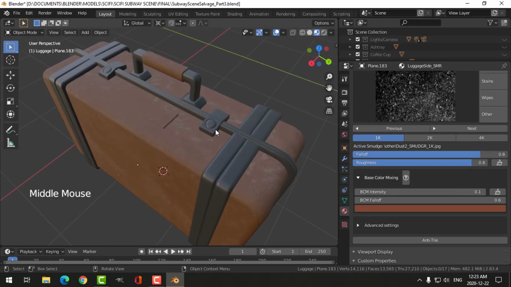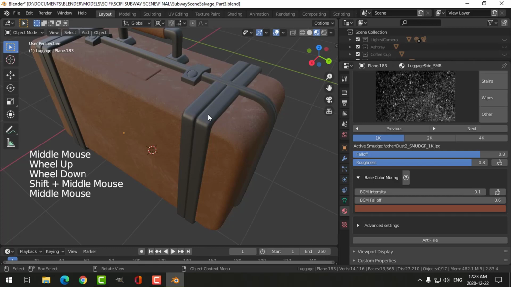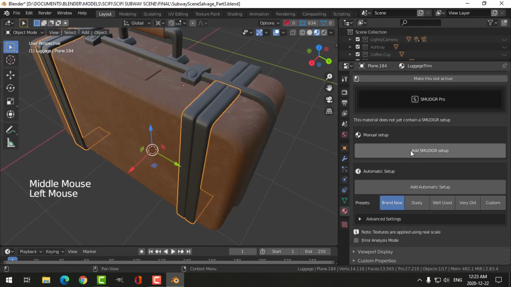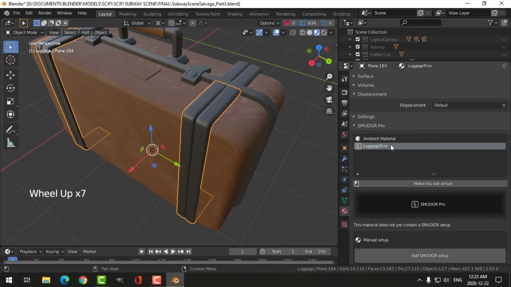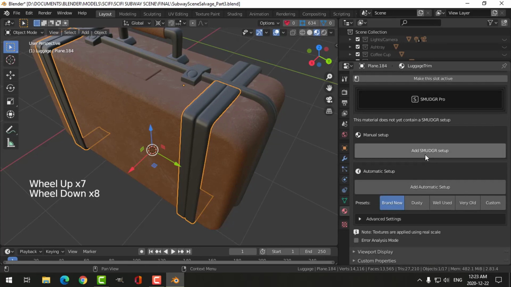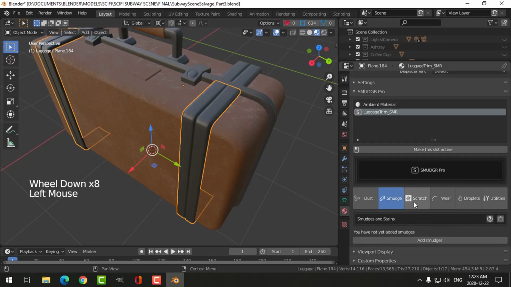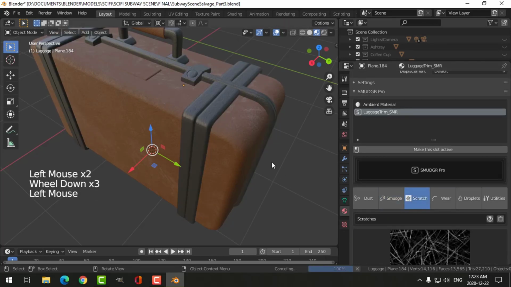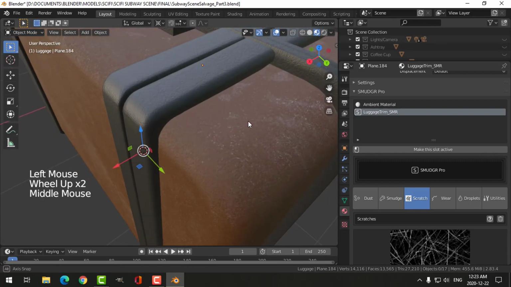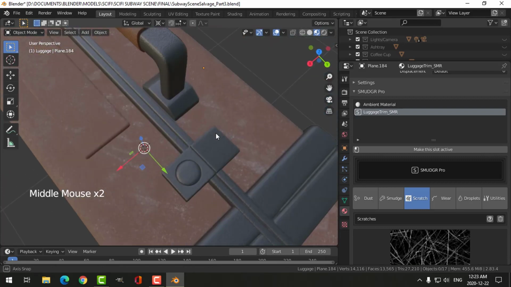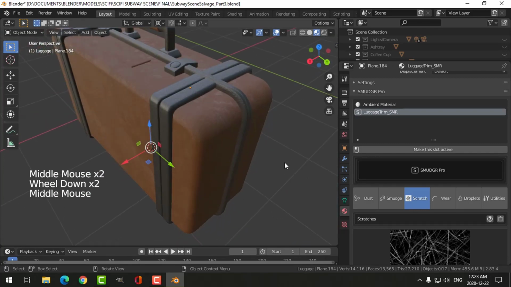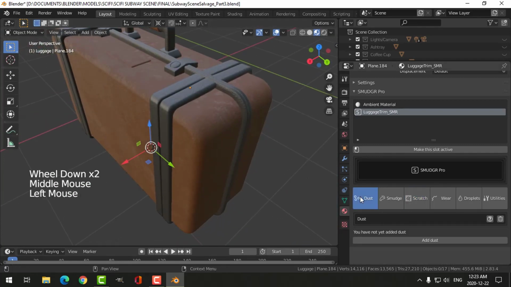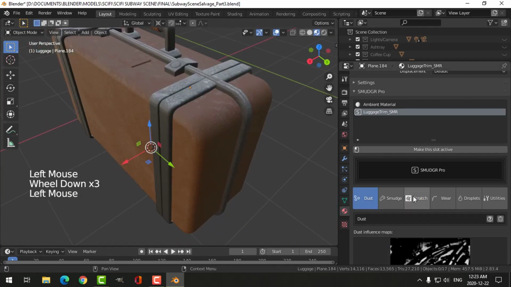Now, let's have a look at the trim here. So, I've selected the luggage trim. I'm going to add a Smudger setup. I'm going to choose scratches first. And I am just going to, see, this is going to go everywhere. I'm just going to leave them so that we can do this quickly.